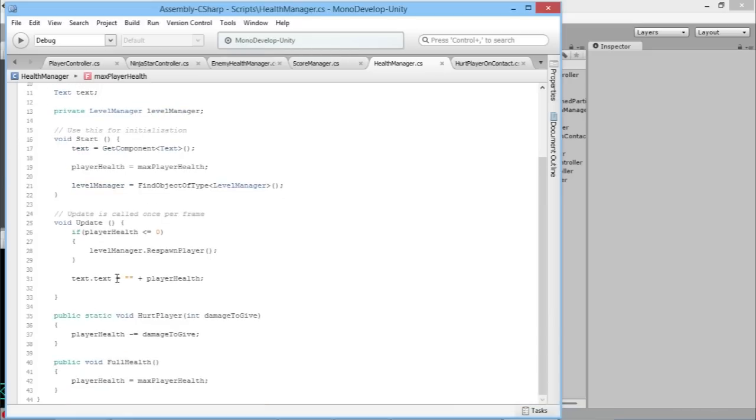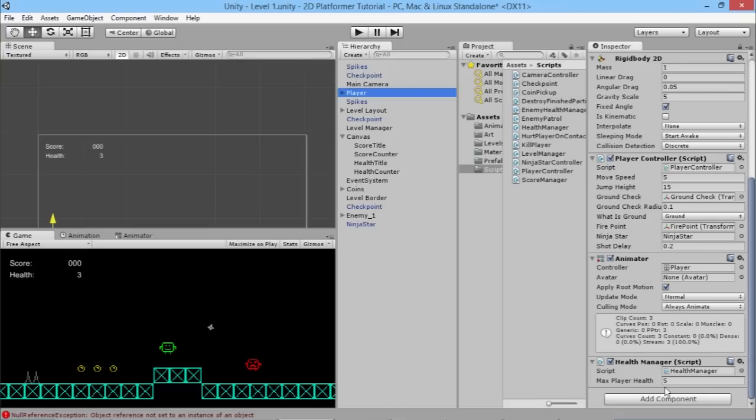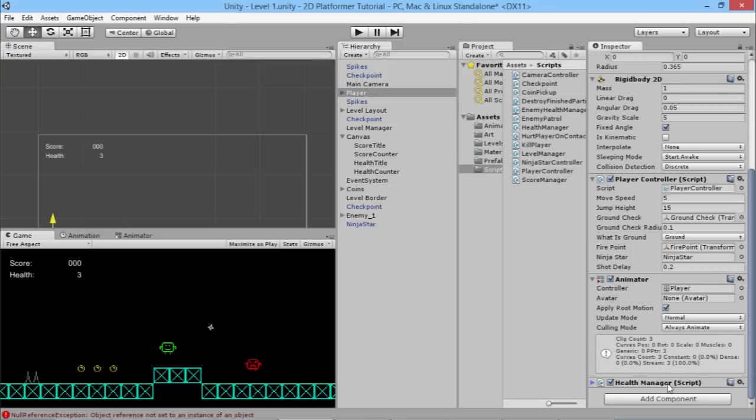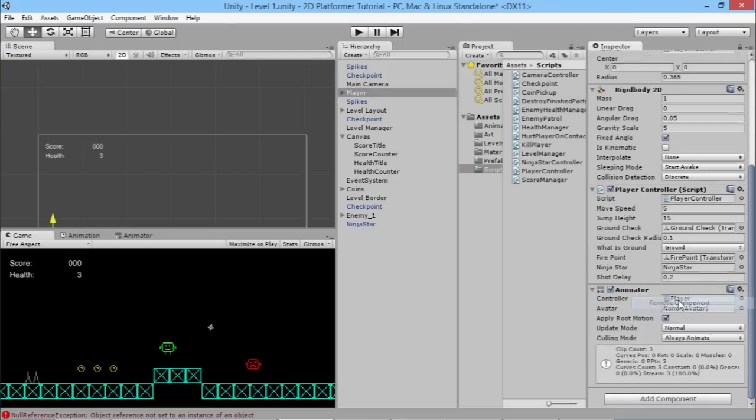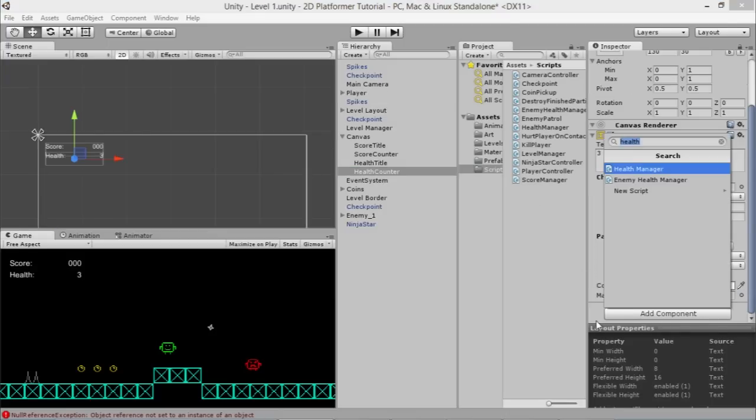Oh, because I'm adding it to the wrong thing. That's what's happening. You're not supposed to add that to the player at all. You're supposed to attach that to our text script that's counting how much health we have. So we'll just remove this component. It's always important to make sure you're actually putting things in the right place, of course.